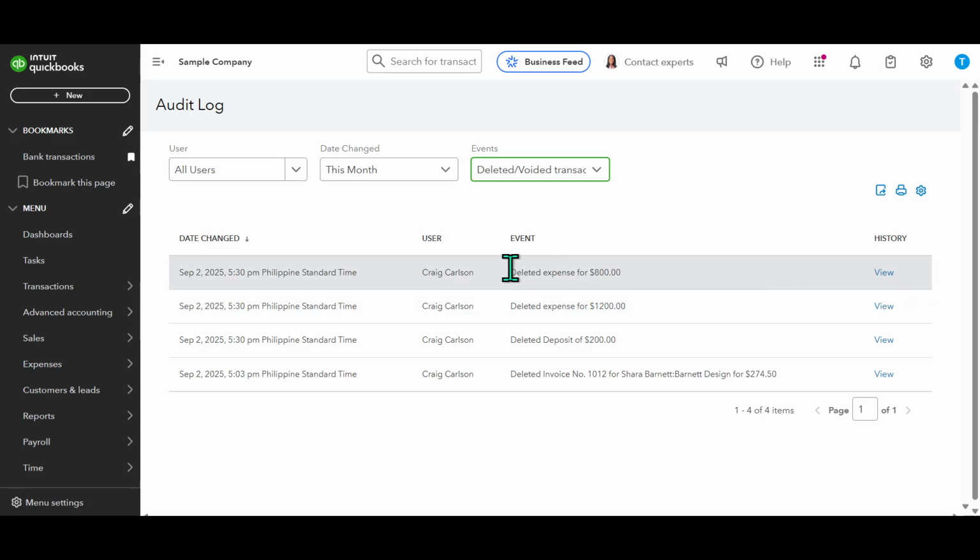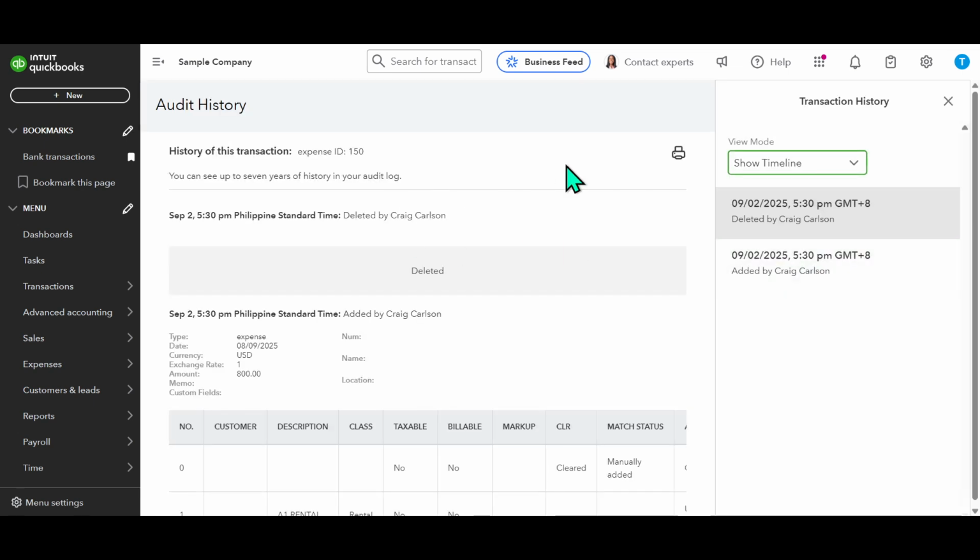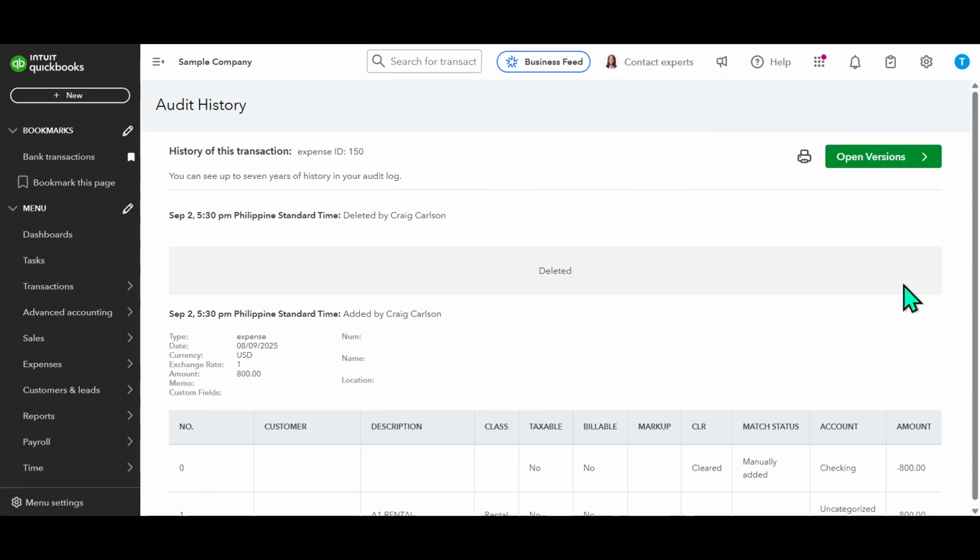The next step is to find the transaction that you want to bring back. Once you've located it, there's an option called View next to the entry. Click on View to proceed. This action will open up further details about the selected transaction. To resurrect this transaction, you'll want to select Copy to New.